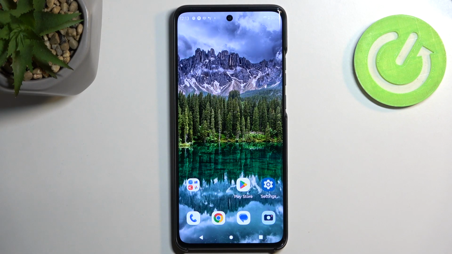Welcome. In front of me is a Motorola Edge 40 Neo, and today I will show you how you can enable and also set up your Do Not Disturb mode.